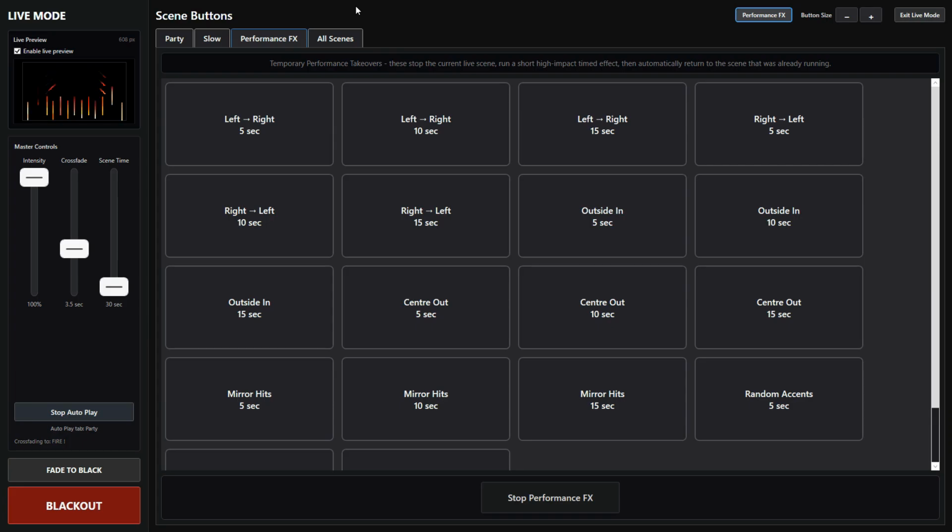Now a performance effect is a trigger once. You trigger it, it runs, it stops, and then it goes back to whatever it was doing before. These are fantastic if you're playing some music where there's a crescendo coming and you want a bit of a high energy build up. So you could do a quick left to right. That runs for 5 seconds and then goes back.